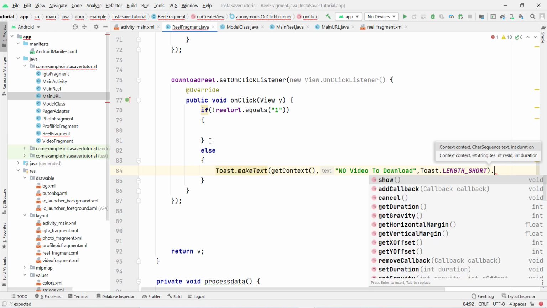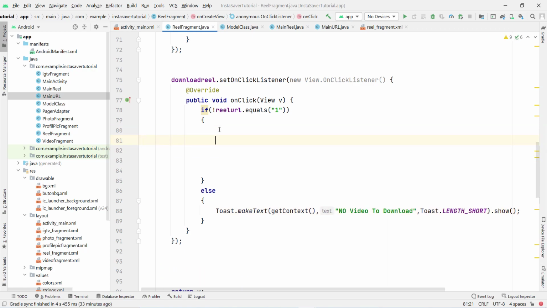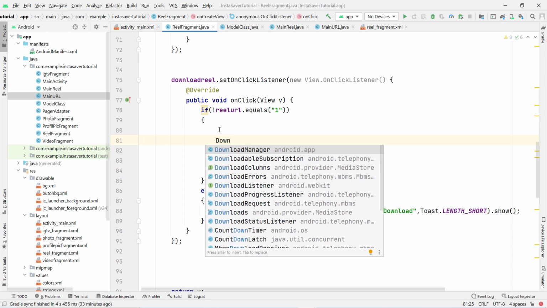Now after this, for downloading anything, we are going to use the download manager. I am not going to access external storage because we can directly use the download manager. It is a good thing to download static things, and it is always good to learn new things, so you are going to learn this.